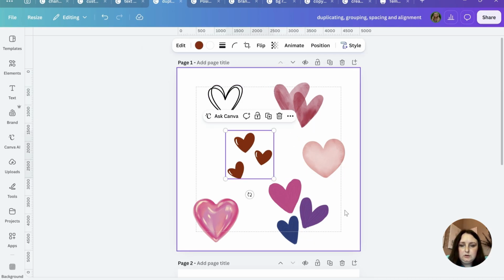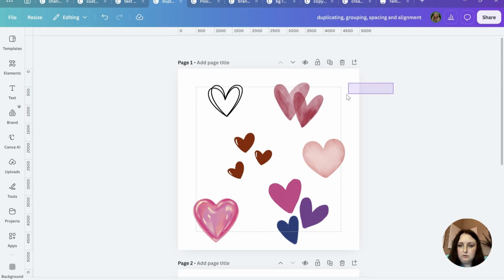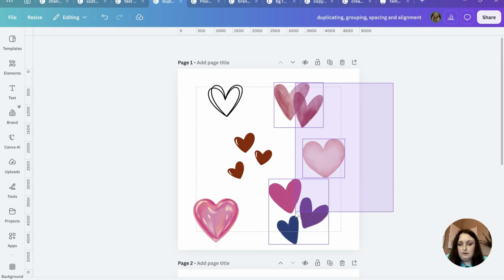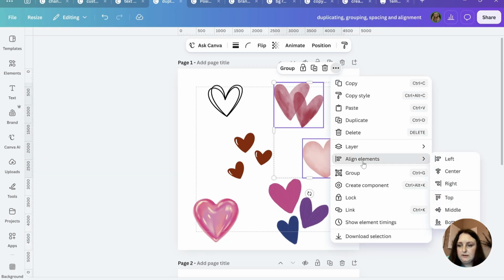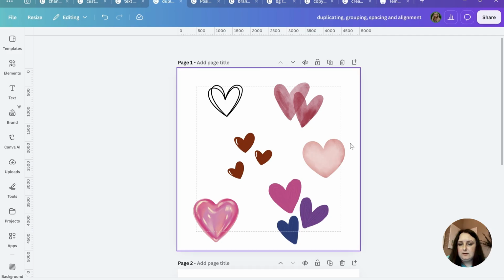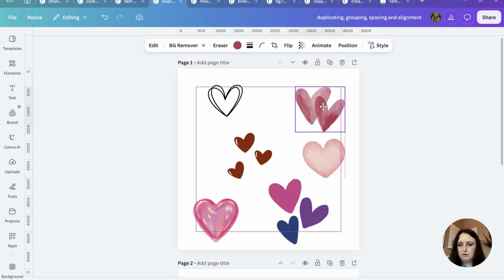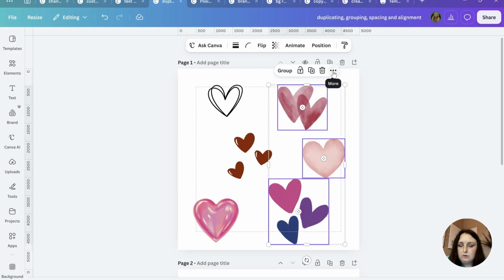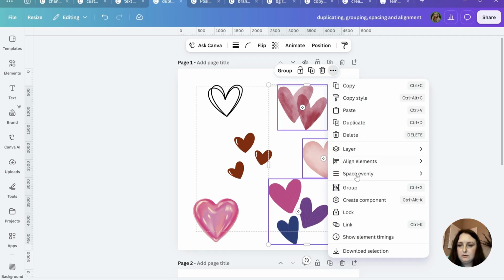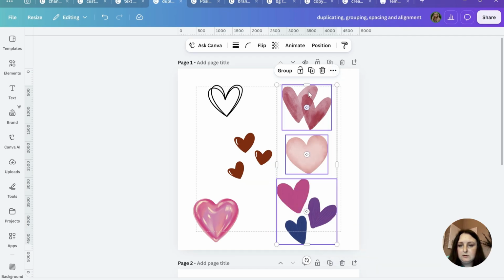What you'll have to do here is click and drag over 3 items. When you have 2 items, it will only let you align. It won't let you space them evenly because you can just space them yourself. It has to be 3 items or more. So you'll click on these 3 dots here and you'll see space evenly. And then you'll just do tidy up and it'll align all of those perfectly spaced.